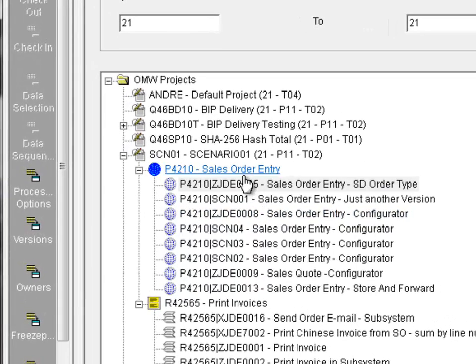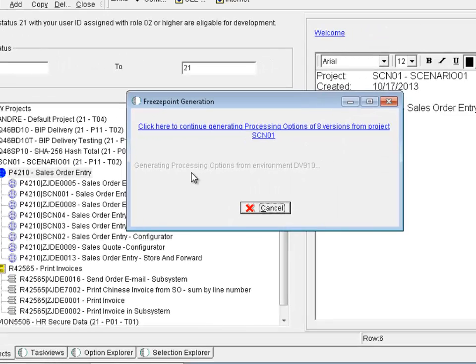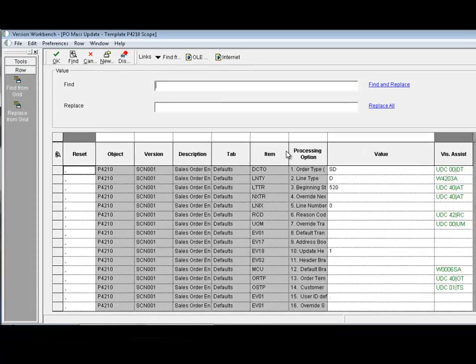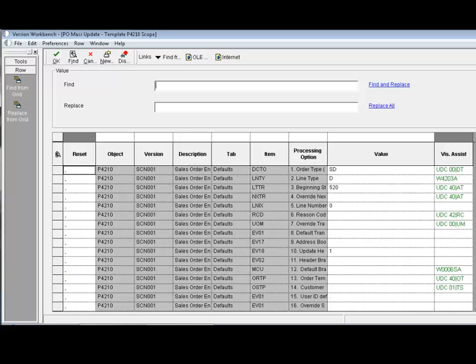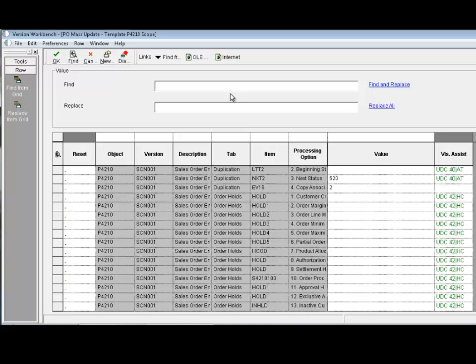However, there's a much smarter way to do this. Go to the template level and click the Processing Options row exit again. The system then gives a small warning. Do I really want to create a snapshot of all versions in the project? Don't worry, it's only a warning, as this may take some time to produce the next screen. The next screen is a grid which allows easy maintenance of values, including the use of find and replace clauses. In this example, we're going to amend sales order statuses from 520 to 530.